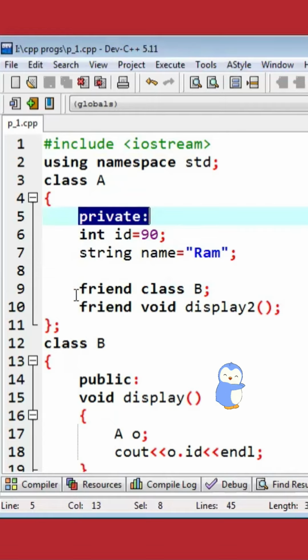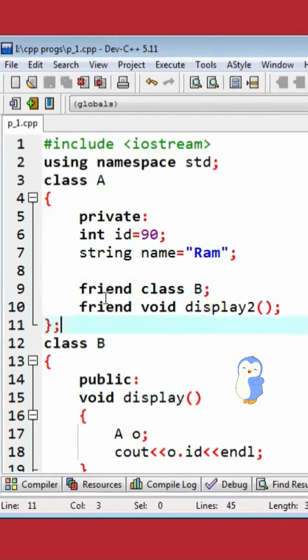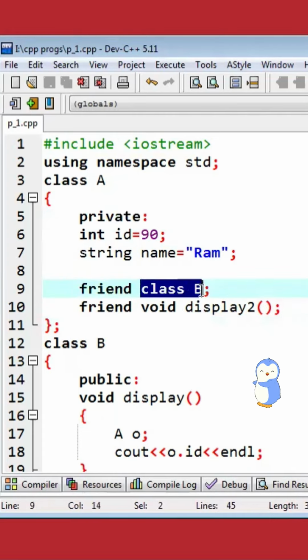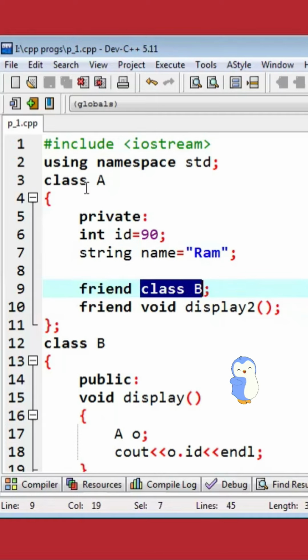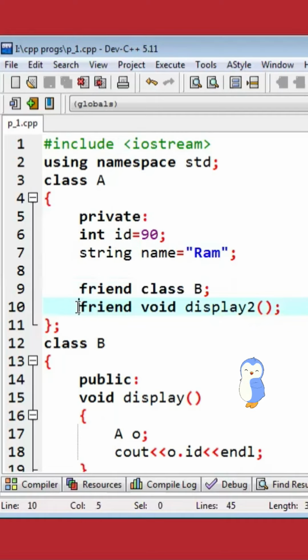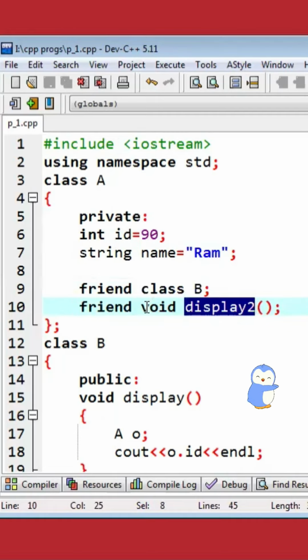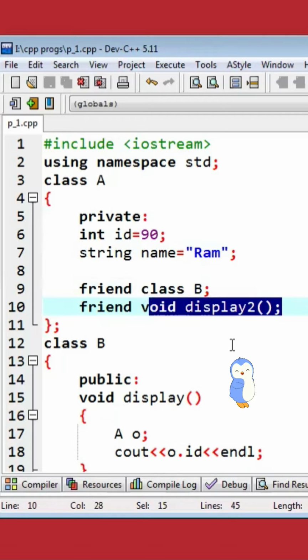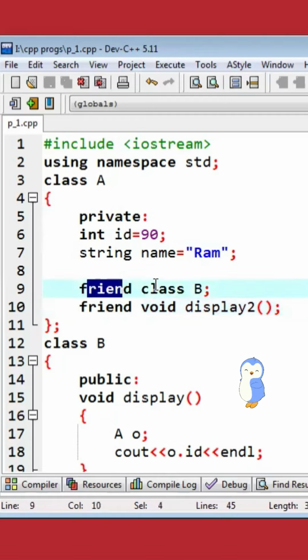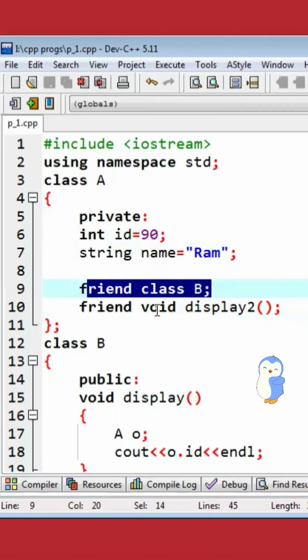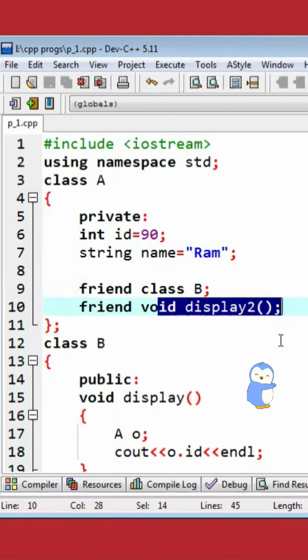As you can see, in the last two lines of this class, we are writing friend class B. This statement makes class B a friend of class A. Similarly, the next line has the friend keyword followed by void display2. This void display2 is a function in this program which is declared as a friend for class A. In this manner, we are declaring class B and the display2 function as friends for this class.